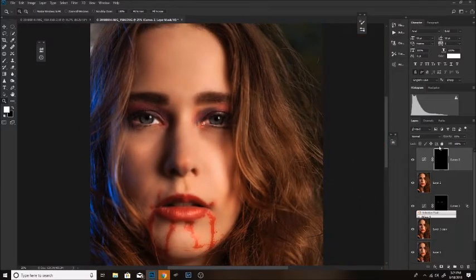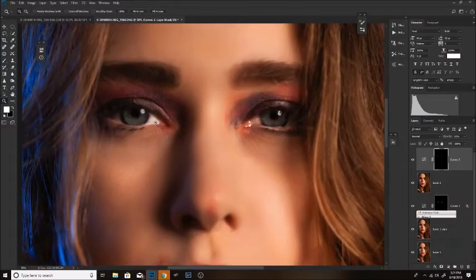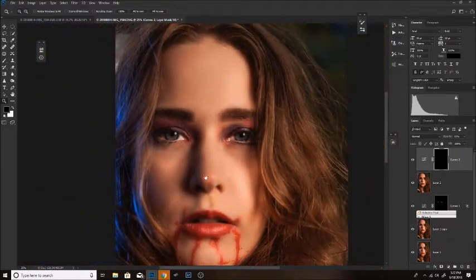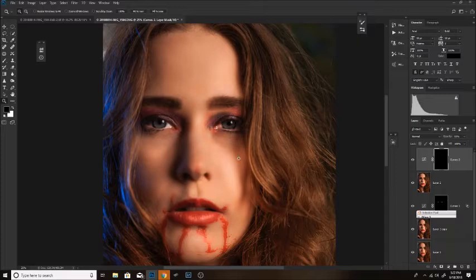This might be a little bright here still. So what I'm going to do is go back to my brush tool. I'm going to change my foreground color to black. I'm going to decrease my flow to 10%, and I'm just going to do a quick brush over that. There we go. So it's not so bright right there. Okay, that's better, I think. Much better. I like that.